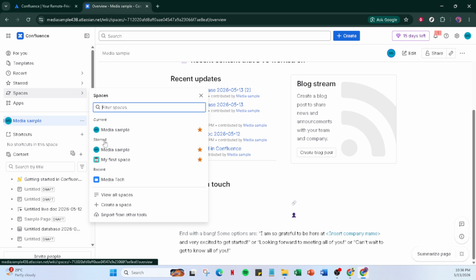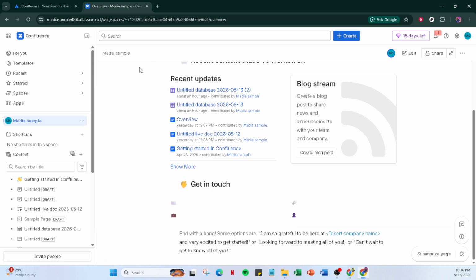Now give your space a clear, memorable name and click Create. A concise naming convention like team or project plus purpose makes it easier for everyone to search and recognize. You can also add a short description so teammates immediately understand what belongs here.